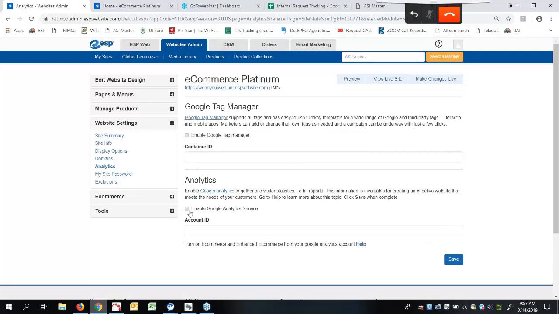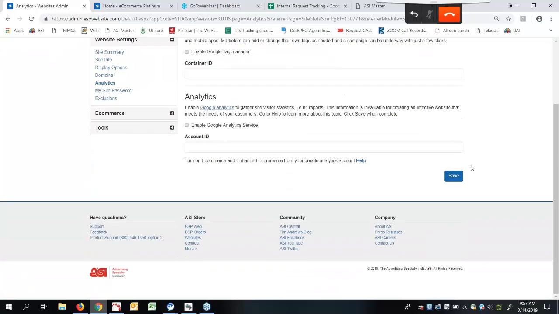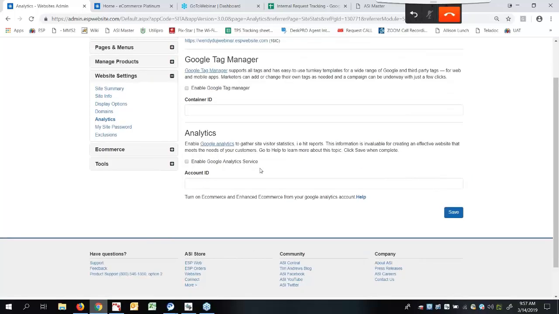All we need to do is check the box to enable Google Analytics and then enter our account ID. Once we're finished, you're going to go ahead and click on the Save button. Over time, Google Analytics will provide information about our site traffic.